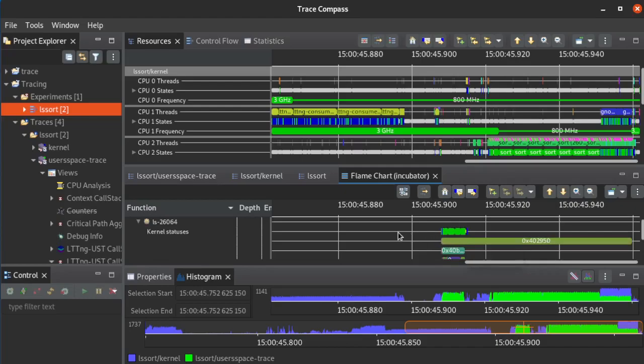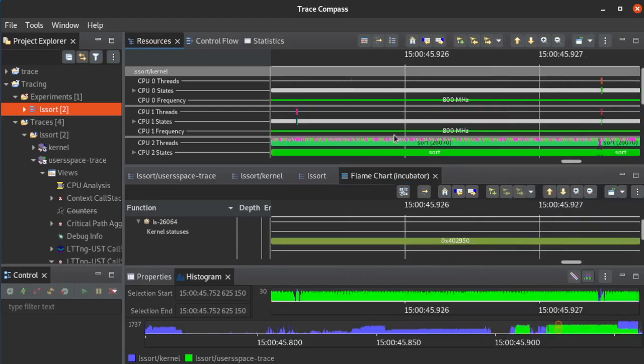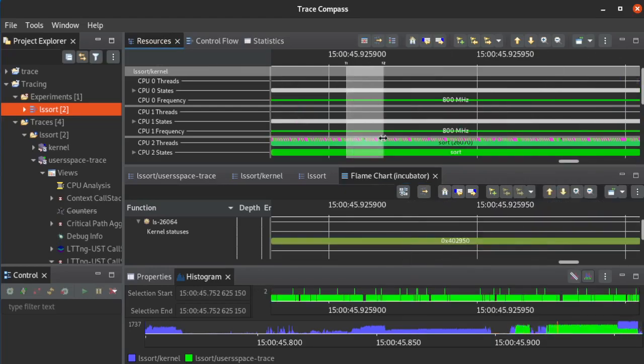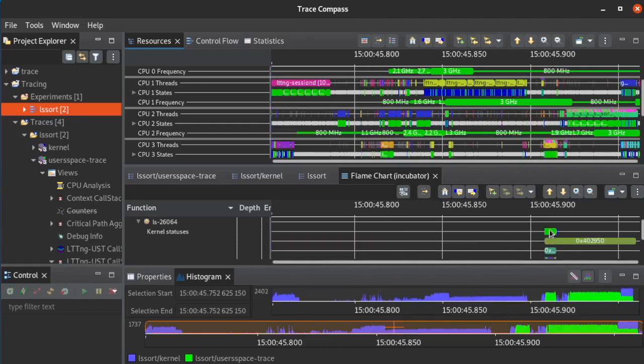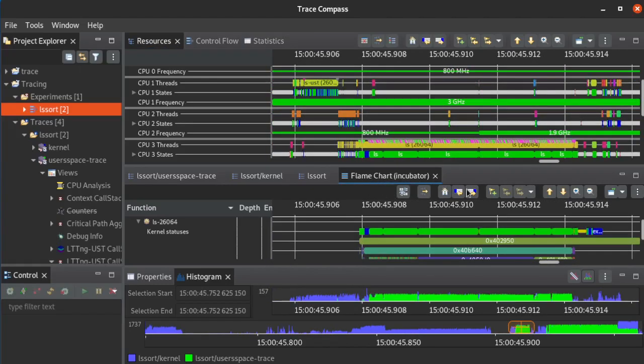But in the immortal words of Billy Mays, there's more. If you look at your resources view now, you actually have annotations whenever there's a user space event. So you can see when your user space tracer has had events. And in your flame graph, you can see the kernel status of the thread that you're looking at. This truly is one of those really cool occurrences where the sum total is greater than the sum of the parts.